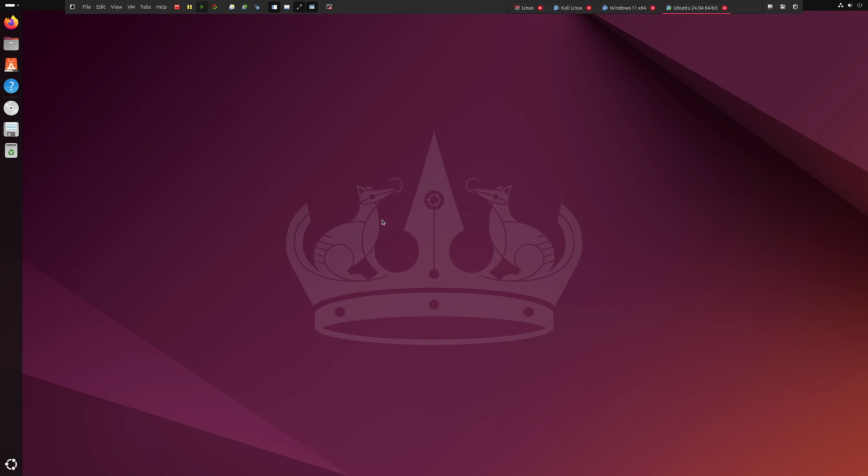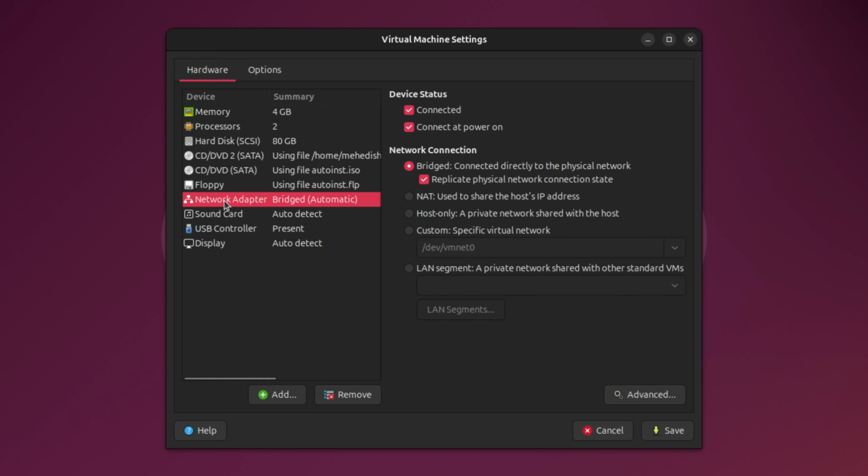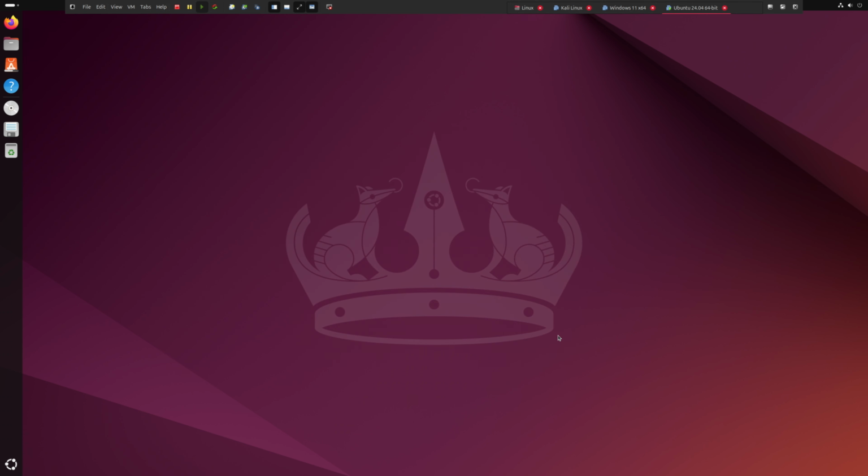So first of all, you have to do a couple of changes to your VMware setting or virtual machine setting. So this is my Ubuntu operating system. From here, I have to go to VM, then click on settings. Then from here, go to the network tab and make sure it has the bridged connection selected. If it's selected as NAT connection, just switch to bridged connection, then click on replicate physical network connection state. Then click on save.